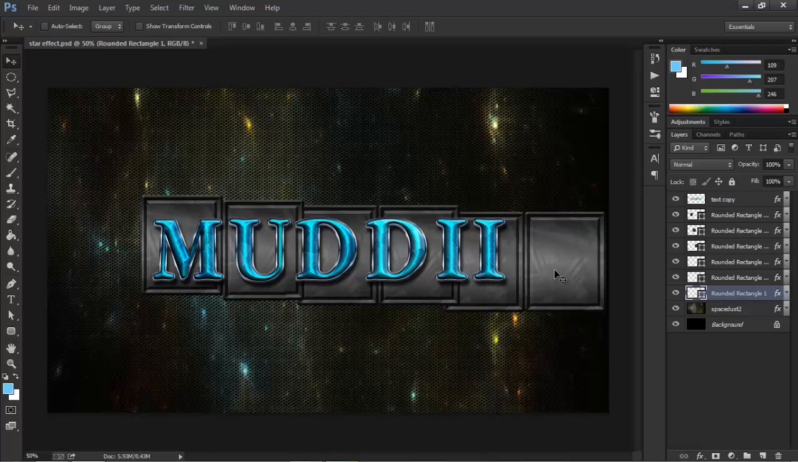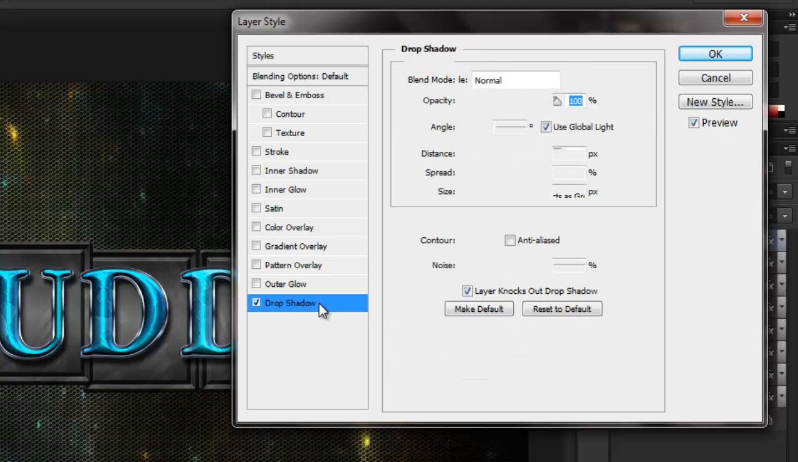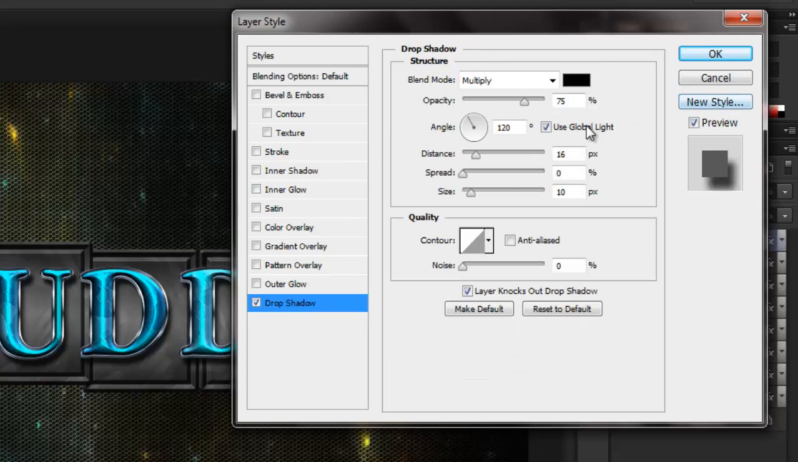That's good. Now open the blend options of our rasterized type text over here, and we're going to apply a drop shadow. The drop shadow will be with a distance of 16 pixels, with a size of 10 and an angle of 120, because this is very important, and click OK.